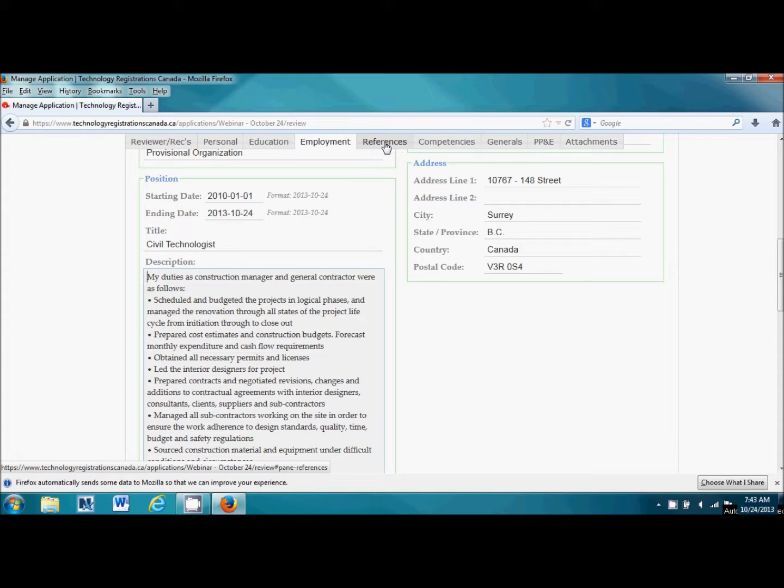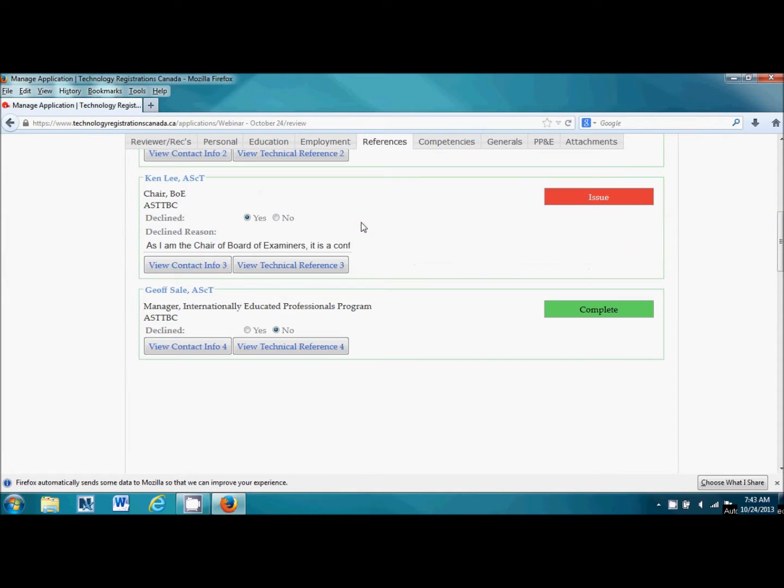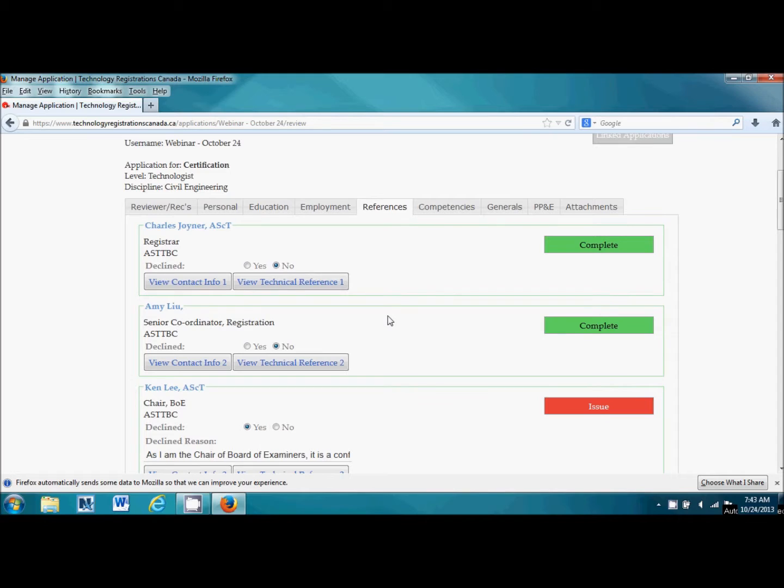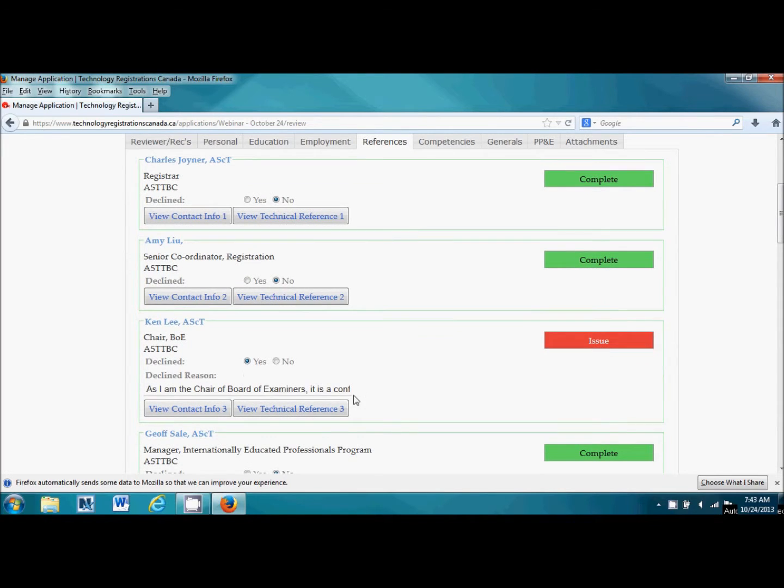Then the next tab is References. On this page, you will see all the references including the name, the position with the company, and if they submitted the questionnaire or if there is an issue. If you see the red box here, that means that this reference has declined, and the reason is indicated here, and you can just drag it to the end of the sentence to read that.